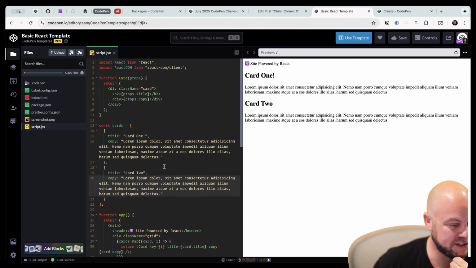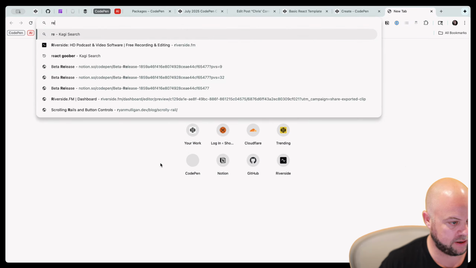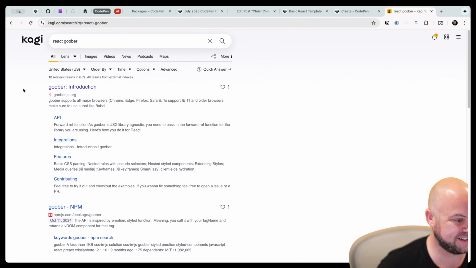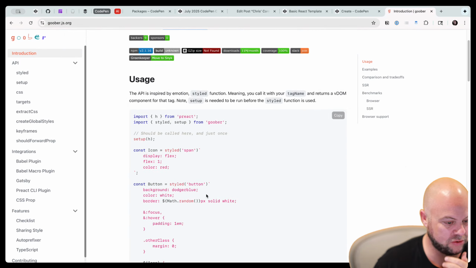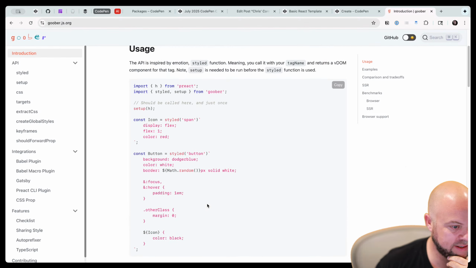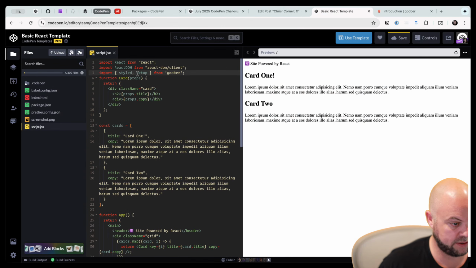So one of my ideas was to put in a really small CSS and JS library. There's this one called Goober, which has an excellent name and is also less than 1 kilobyte, which I always thought was cool. So maybe we can try this quick, see if it works? Styled and setup should be called here just once. Why do you need that? Do you need that just for Preact? Probably. I think we'd probably just need styled in our world. So let's import just styled from Goober.